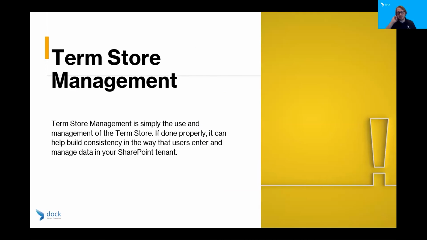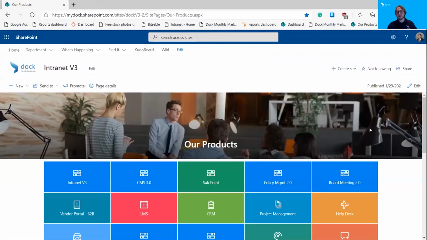So essentially term store management is using and managing the term store. If done properly, it can help your organization build consistency in how users enter information, how they manage your data, how they sort everything in the SharePoint environment. It's actually a key part of governance, and we'll touch on that in 2 weeks when we go through that SharePoint Basics series. So taking a look at things, we're going to jump into that live SharePoint environment like I was saying. As you can see right here, this is the doc SharePoint environment.